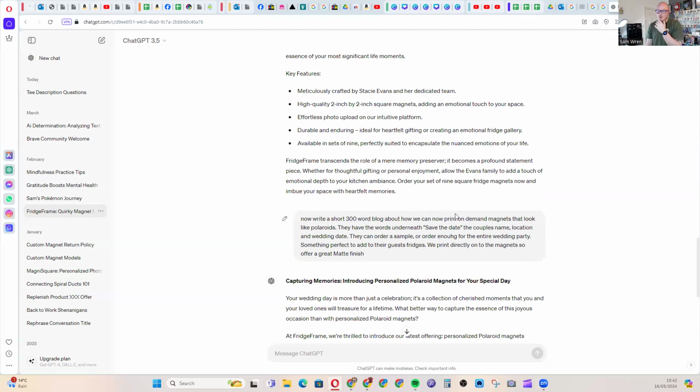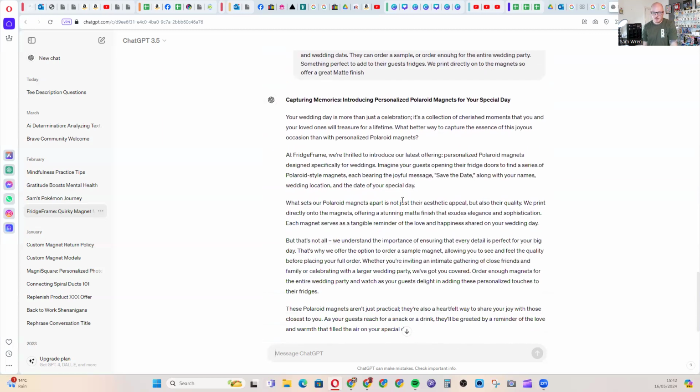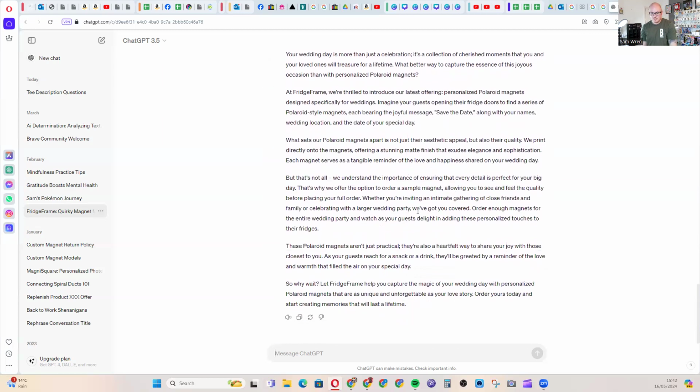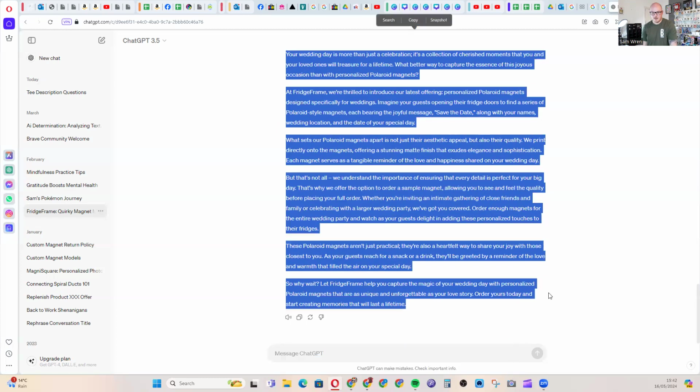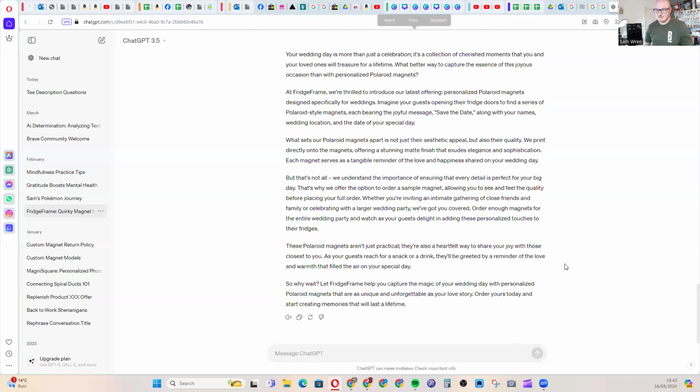And about how we can now print on demand magnets that look like Polaroids. Because I'm like, it needs to know that the product we do looks like a Polaroid, right? So it needs to have that in there as well. They have little words underneath that say save the date and so on. It then wrote this out for us. Perfect. That is the product description that we use on our website for that product. Cool. You can go in and change little bits, but that's good enough for now. And it's not called fridge frame either. It doesn't really matter what it was called.